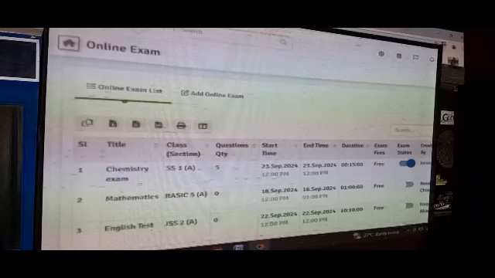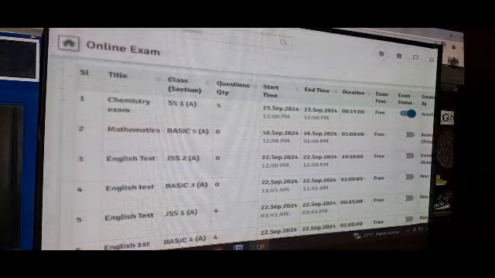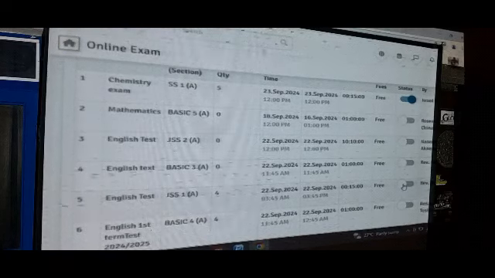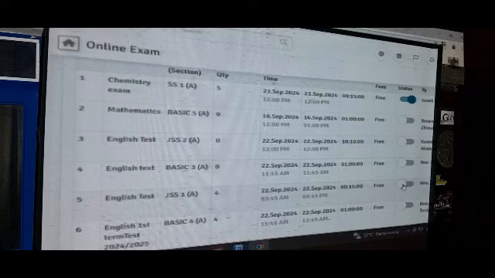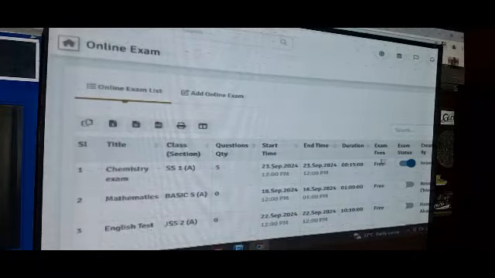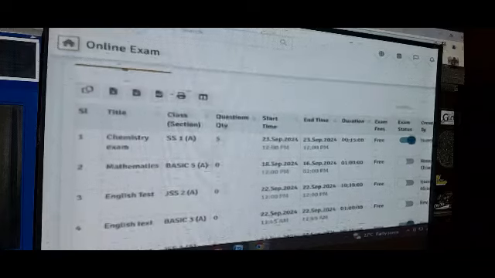So what you do now, as it is off, it shows they will not be able to access it. But you want it to come alive so that they can access it. So you just click this. As I click this, it's updated. So your students can now start to log in and they will see your exam or your questions.